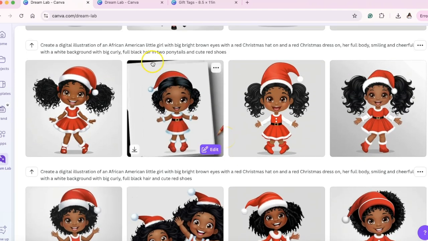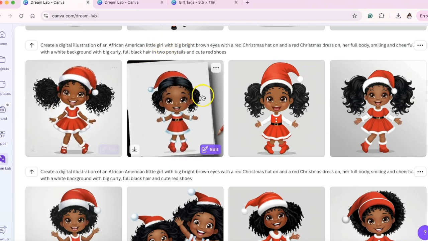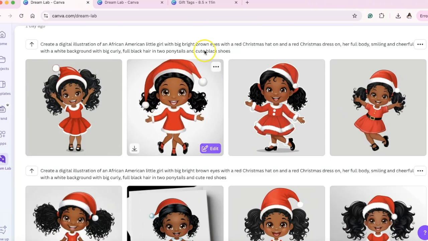Okay. I even went and said two ponytails for this one, and now you see that ponytails have been added. They had the red shoes and I forgot to change it back to black, so here I did the ponytails with black shoes. Now remember, this is all new.